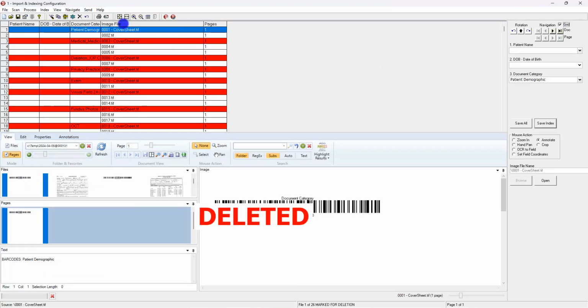So you can see right here that we've got cover sheets. Everything in red is a page marked for deletion, so that's where the barcodes are, and then the pages in between are the ones that are going to be assigned to that category. So medication history, citation, privacy practice, etc.